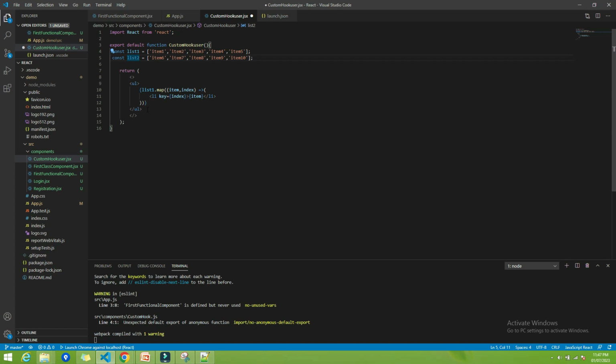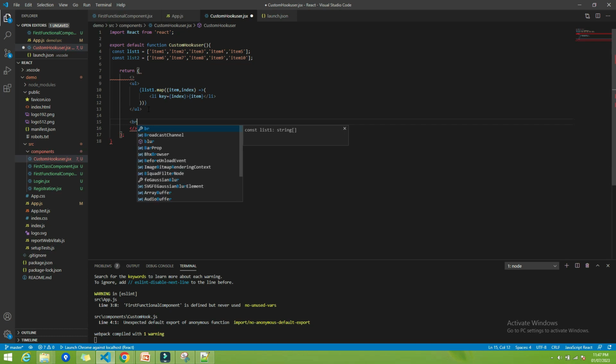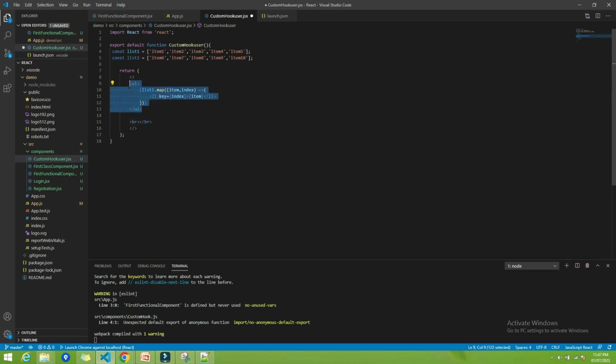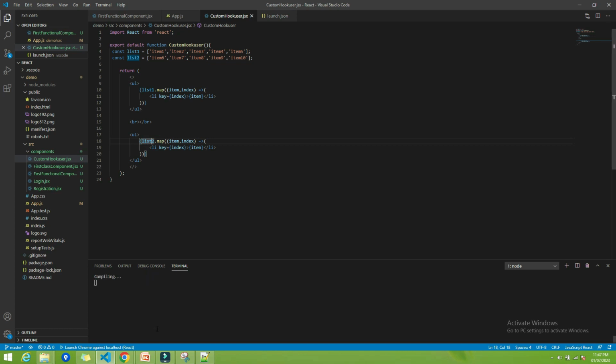Then I will add the br statement first here, so that we will get the next line. Now I have to repeat this one, right? Whatever code I have written here to display this list's items, I have to repeat it for list 2. Similarly, whatever I have written for list 1, the same one I have to repeat for list 2. Let's see on the UI.